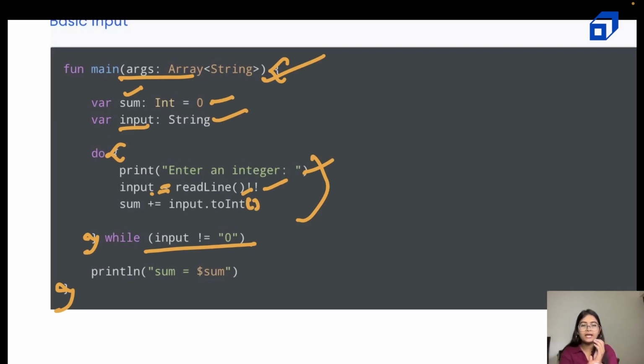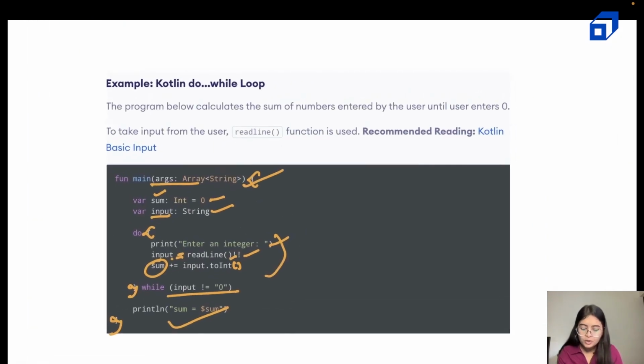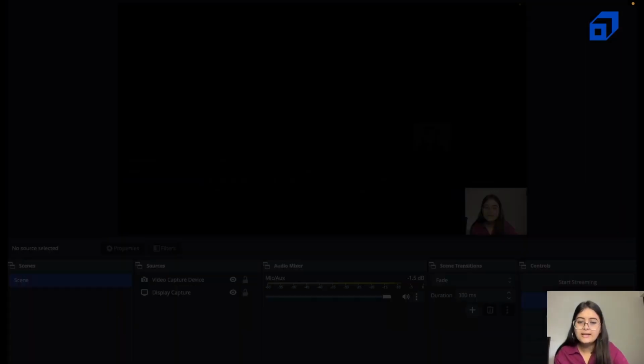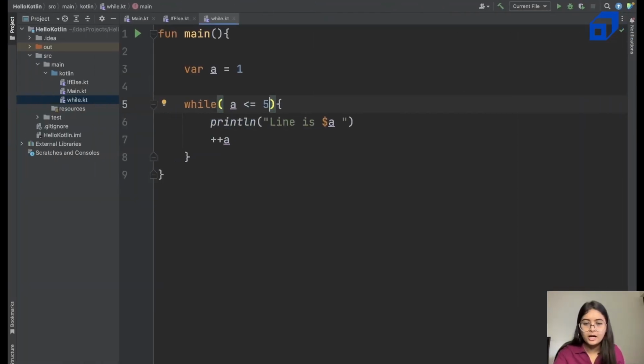Let's say if I enter 5, so 5 plus next time 10 plus 1, until I press 0, it will keep on adding. So in sum, what will I have at the end? I will have the value of all the input that the user has given, right? And then finally at the end I will be printing the value of the sum variable. So it's as easy and as simple as it looks. Let's quickly write the do while loop so that it becomes clear.